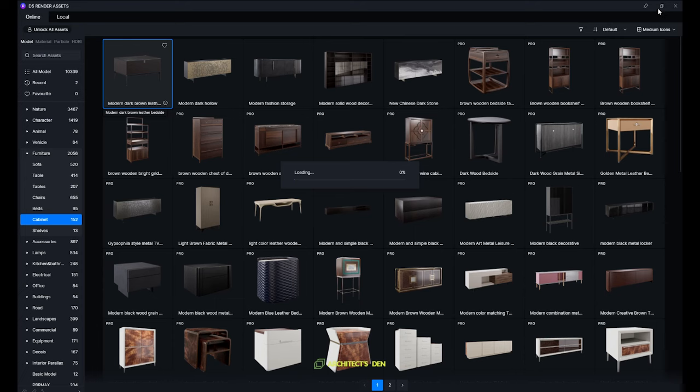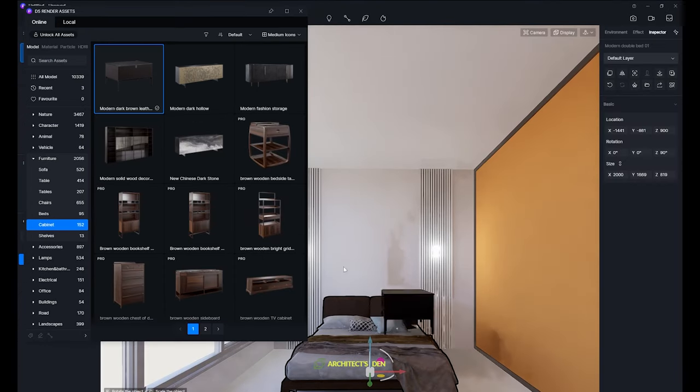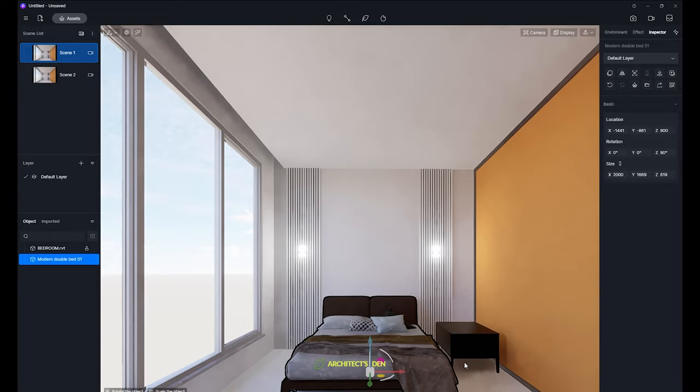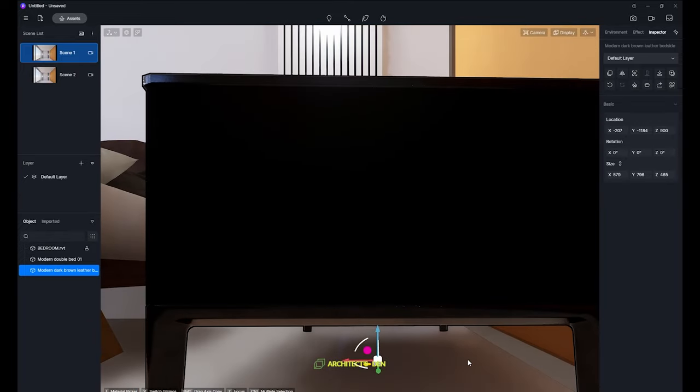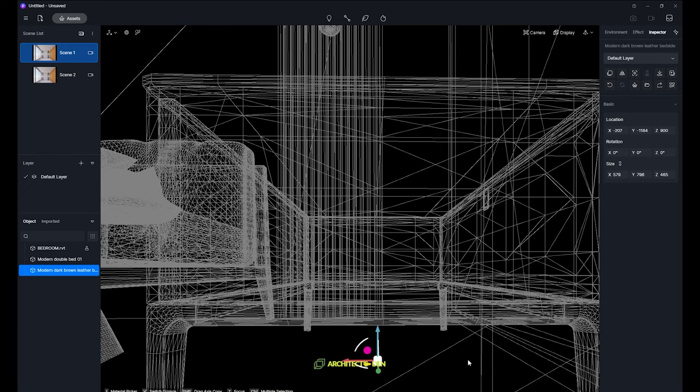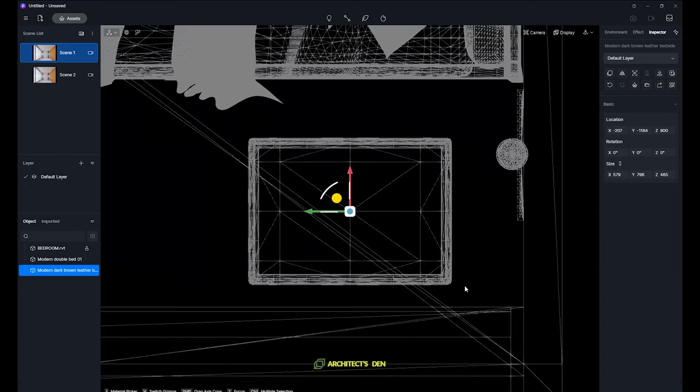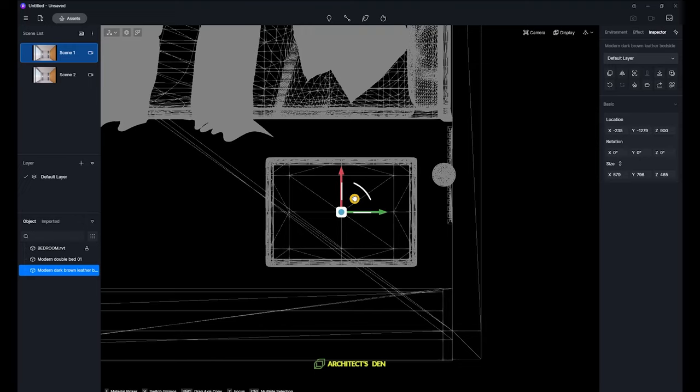I'll click to load it, since I'm loading it for the first time. And remember what I said: once you click to place, tap Z to zoom in, Alt 2 will take you to wireframe mode, and T will take you to top. If you press Z, you zoom to exactly the component you are working with.